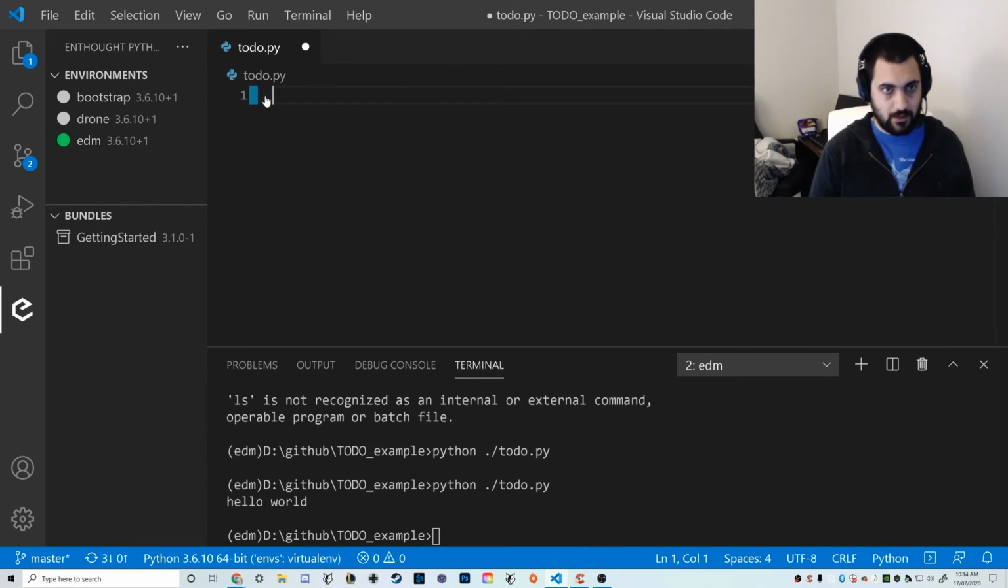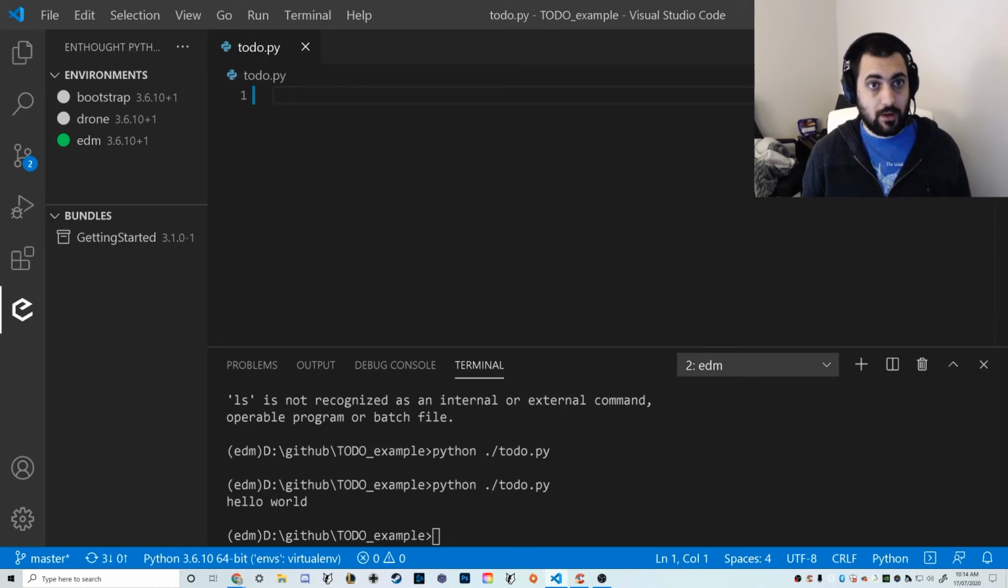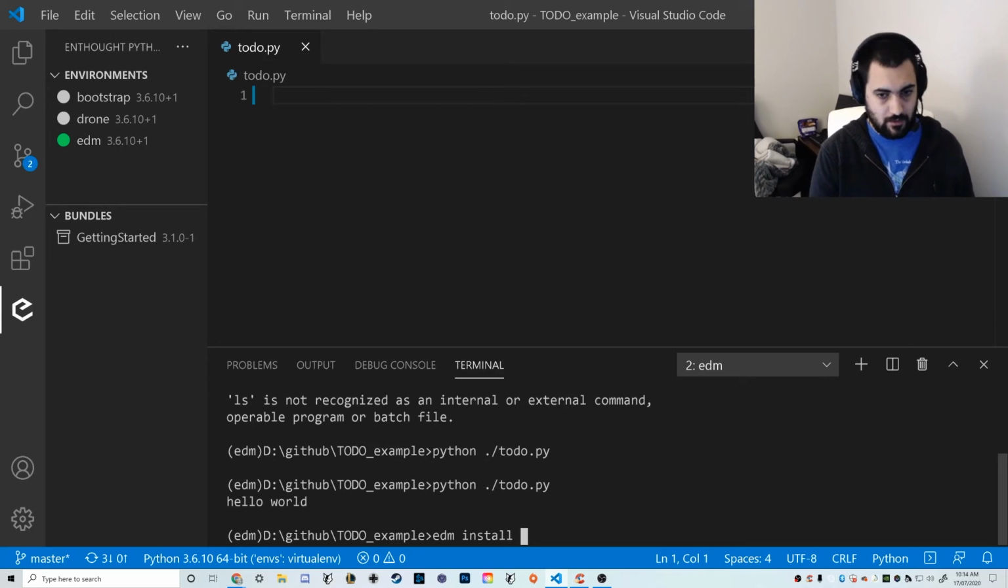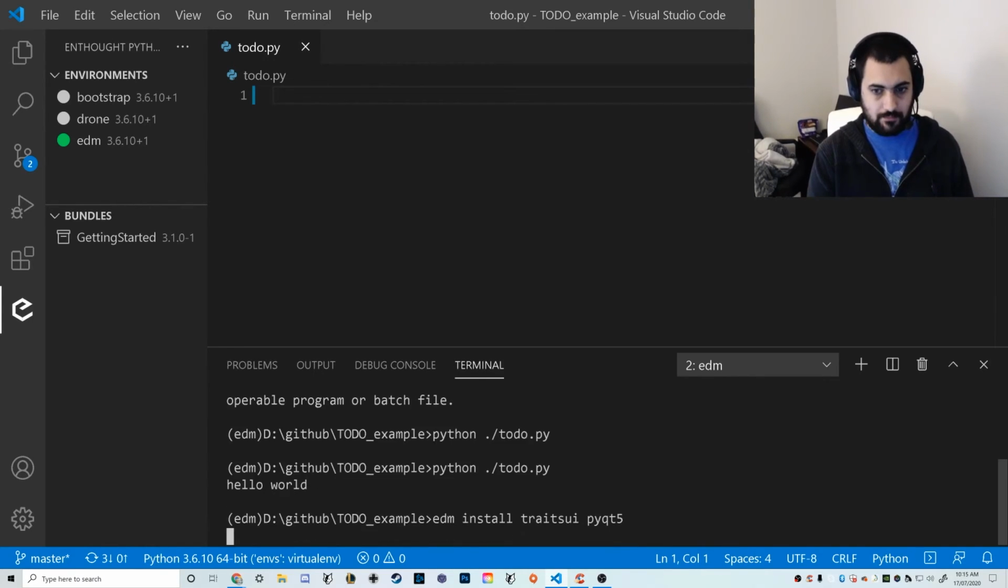Now we need to get the required packages. Typically you would use either pip install or conda install, and it's a very similar process with EDM. So we want to do EDM install, and we're going to install two packages. Firstly, TraitsUI, which has traits and TraitsUI, the main packages used for creating our GUI applications. But we also need a GUI backend, something that's going to do the rendering. We're going to be using the latest version, which is PyQt5. You can also use WX for legacy reasons, or PyQt4. So we want to use PyQt5.